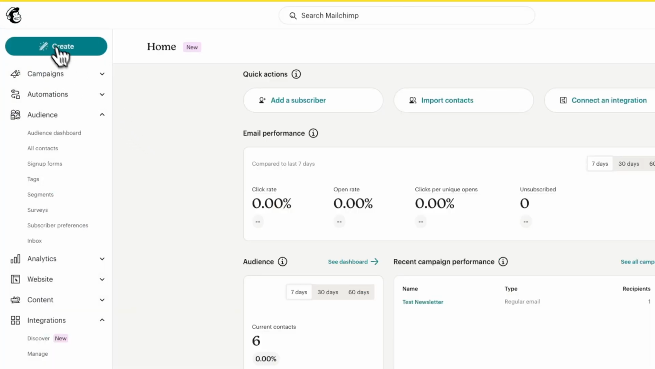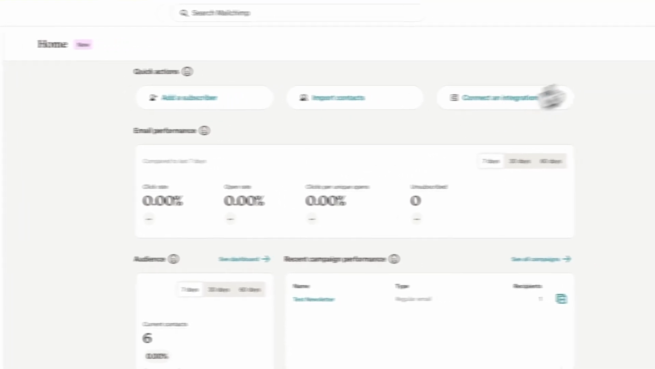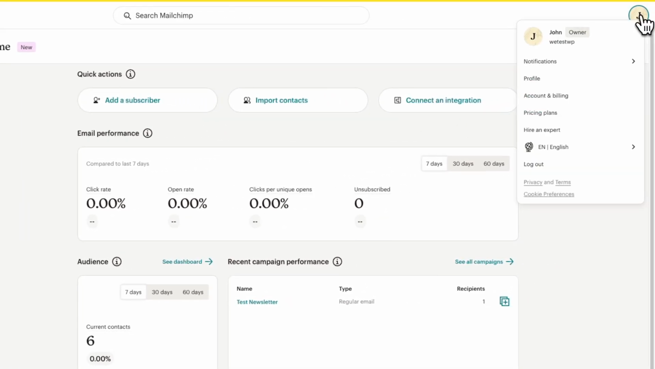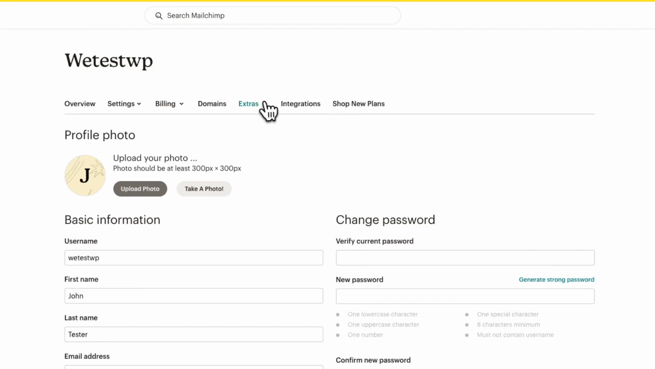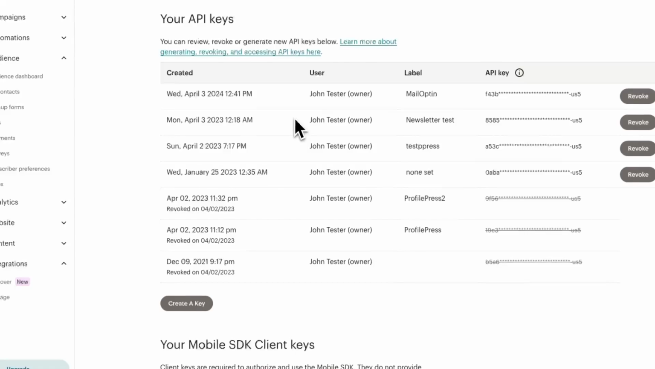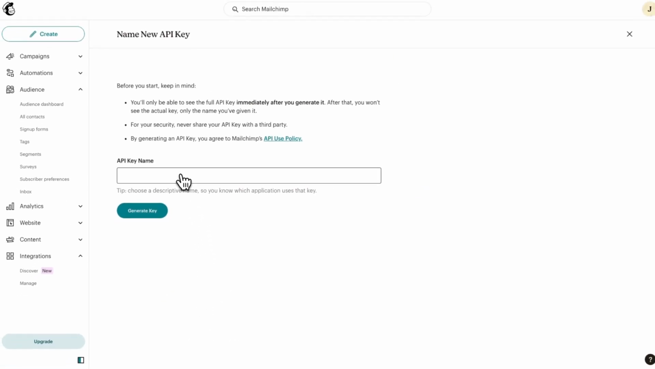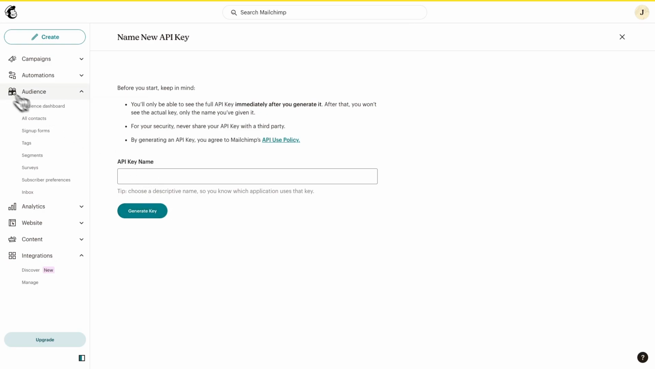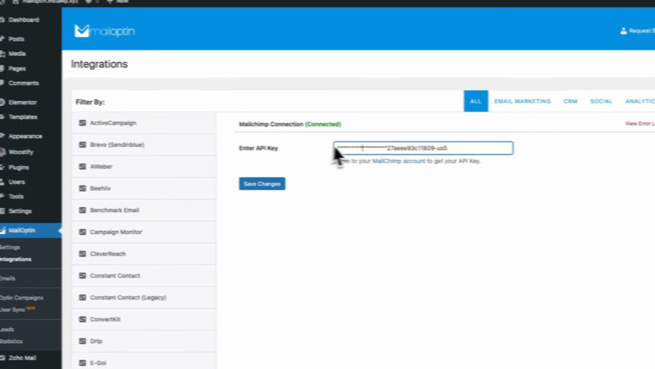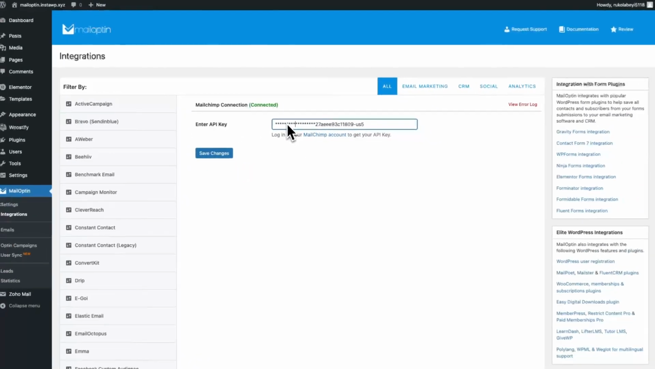We're not creating anything right now, so let's move to the right. We'll click on the avatar and we'll move down and click on profile. Once we're in profile, we'll click on extras, then API keys. Now on this page, we just want to move down and click on create a key. So all you need to do is give your key a descriptive name, then click on generate key. Once you get it, you just want to go back to WordPress and paste it in the field provided. Save your changes and you're good to go.